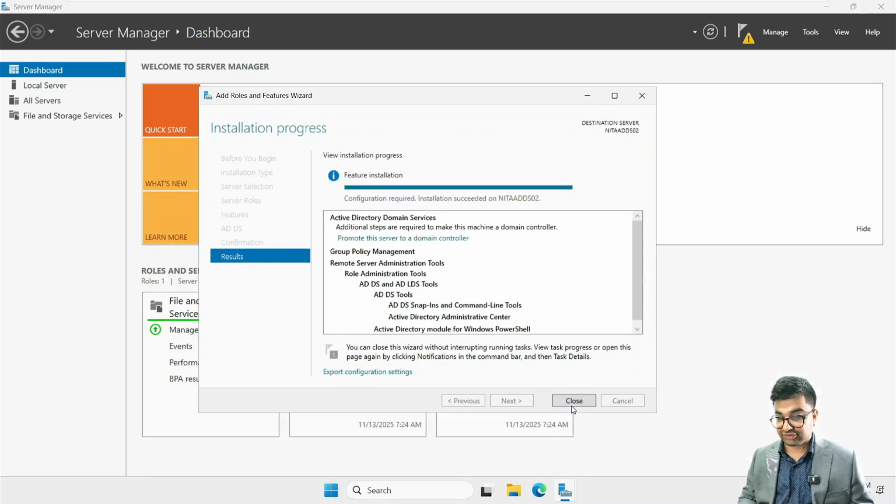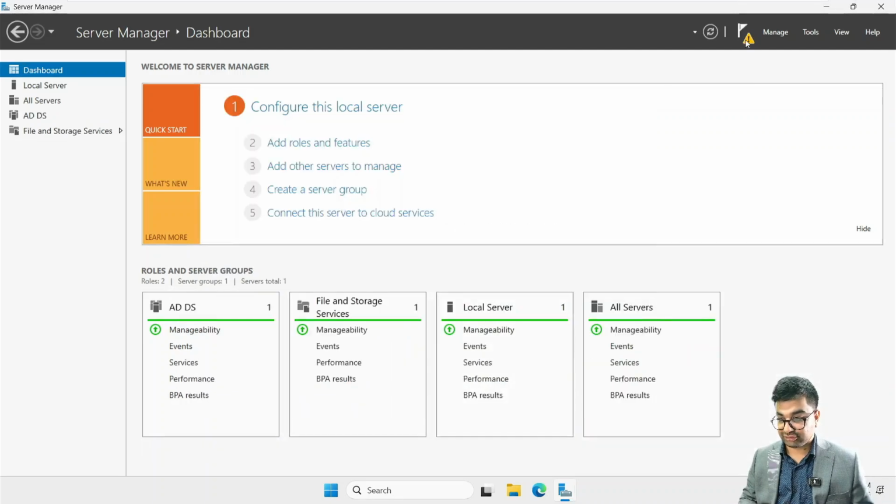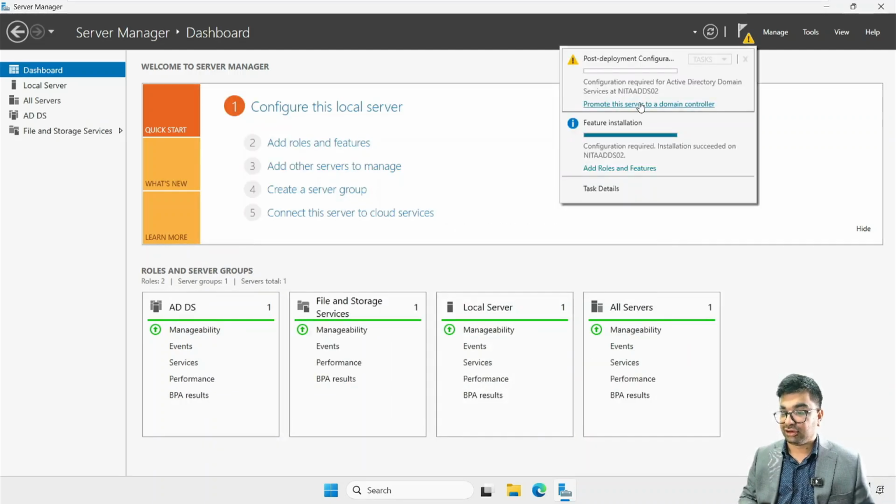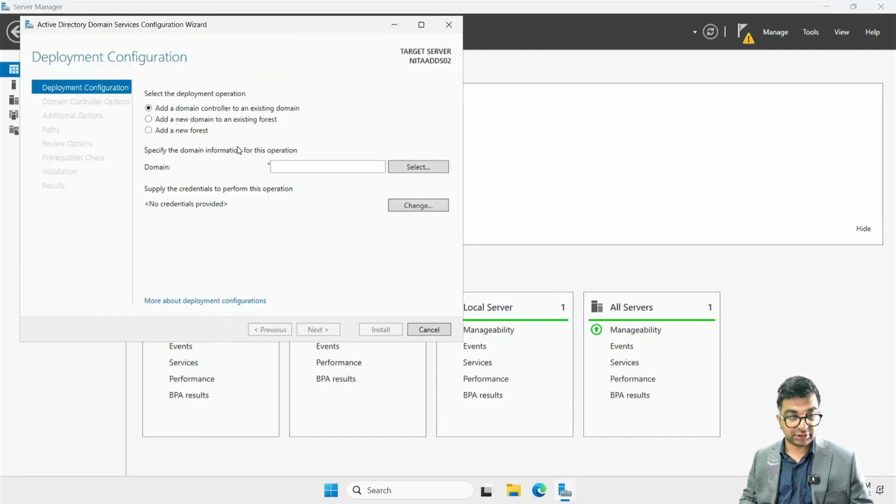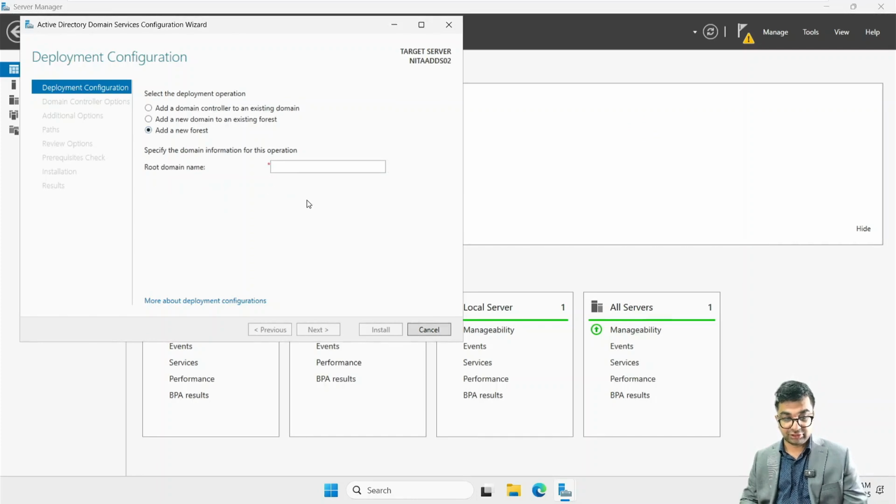So my ADDS installation is done. I'm going to close this. Click on the flag here, promote the server to a domain controller. Now, this one is going to be a new forest in its own. So under this, I'll select new forest and my domain name is going to be netsoftakademy.com.